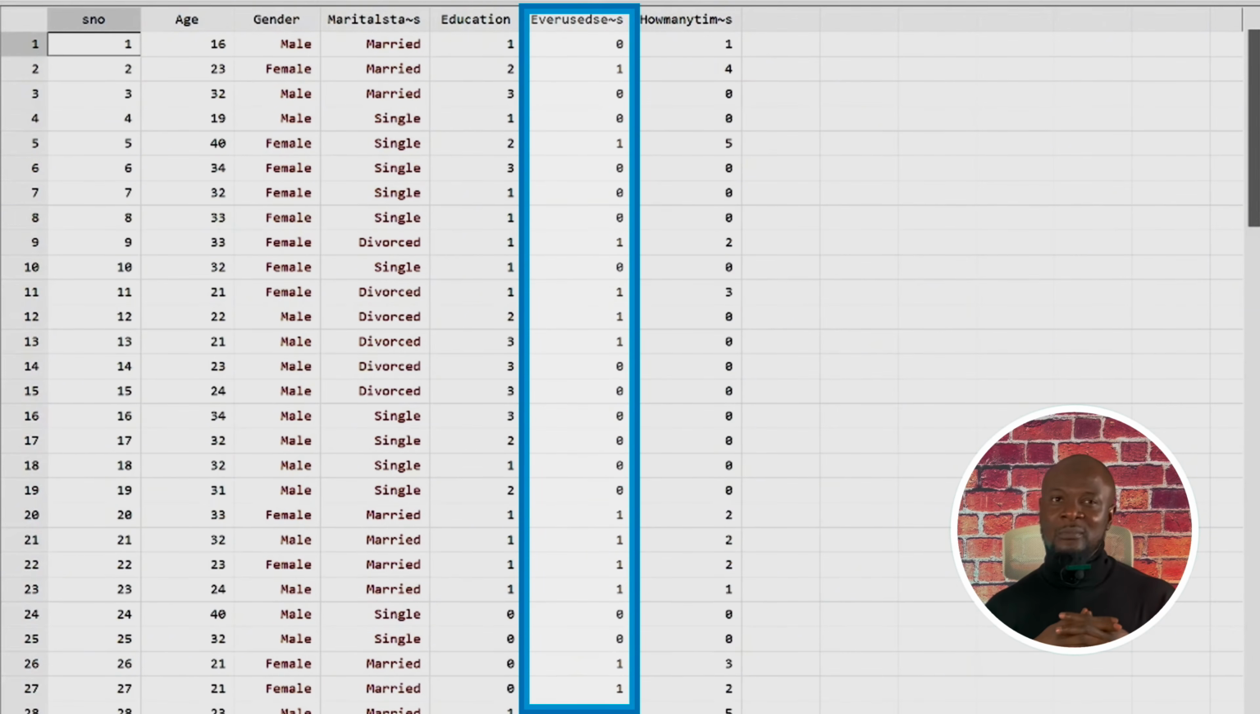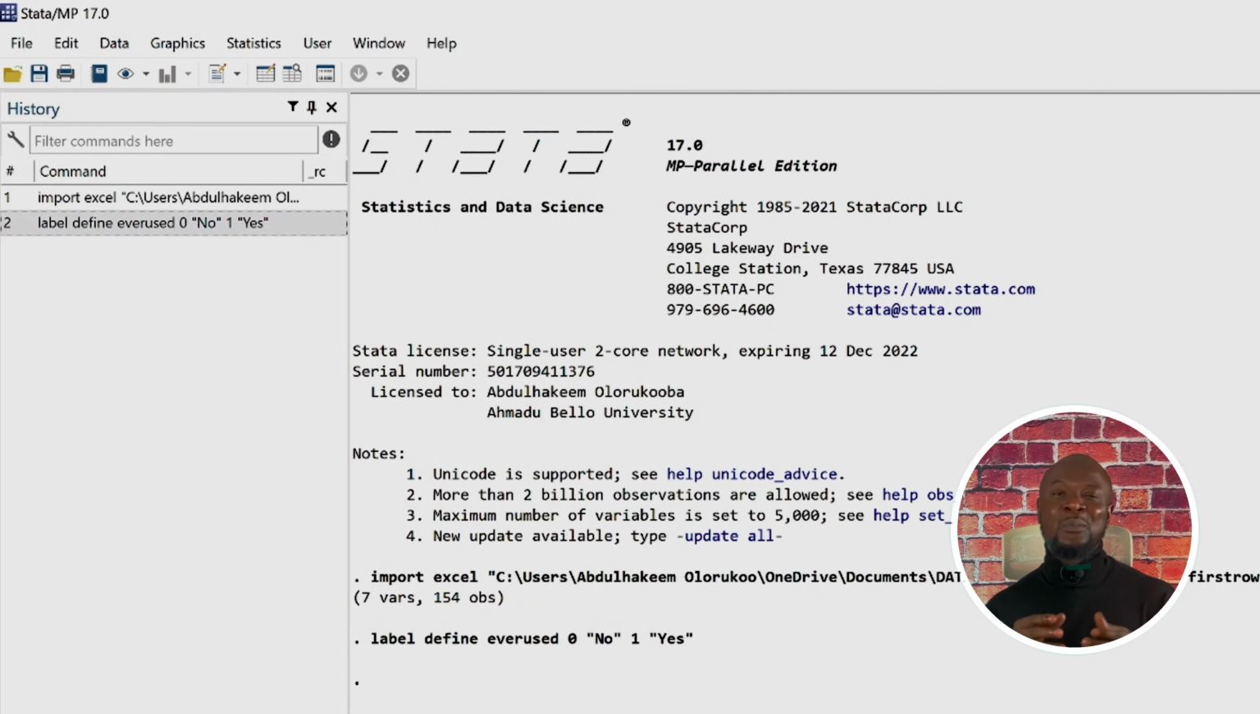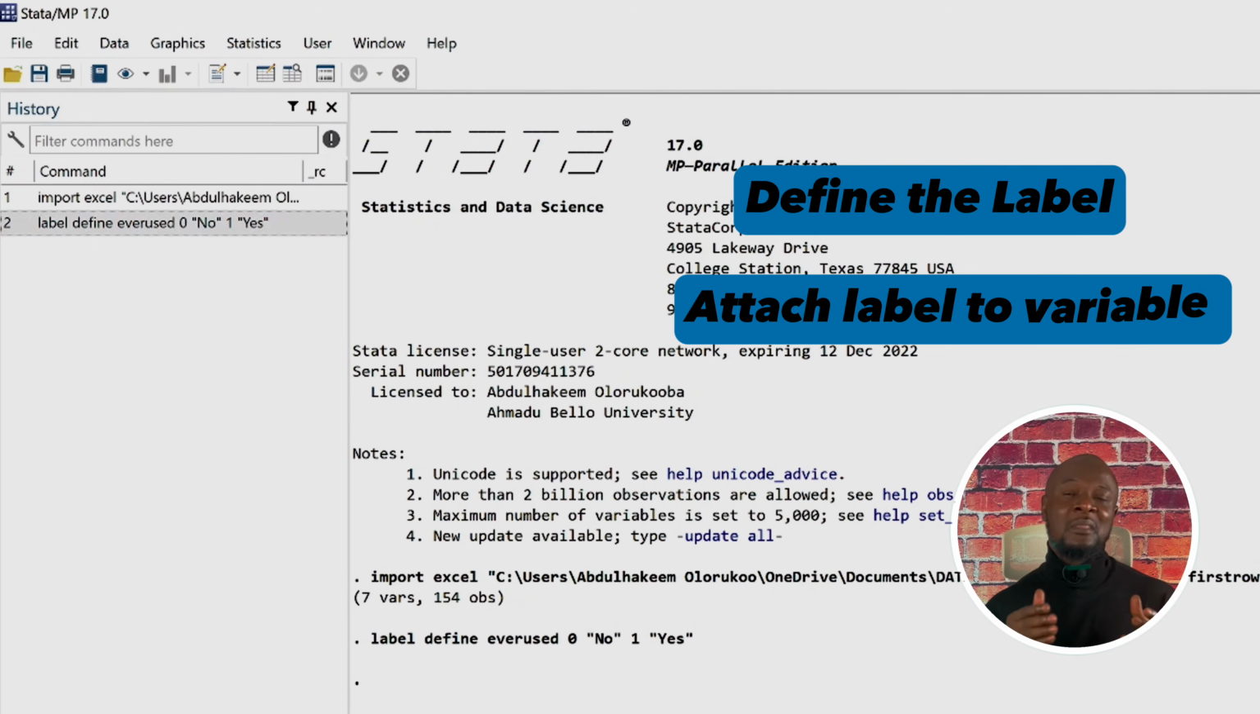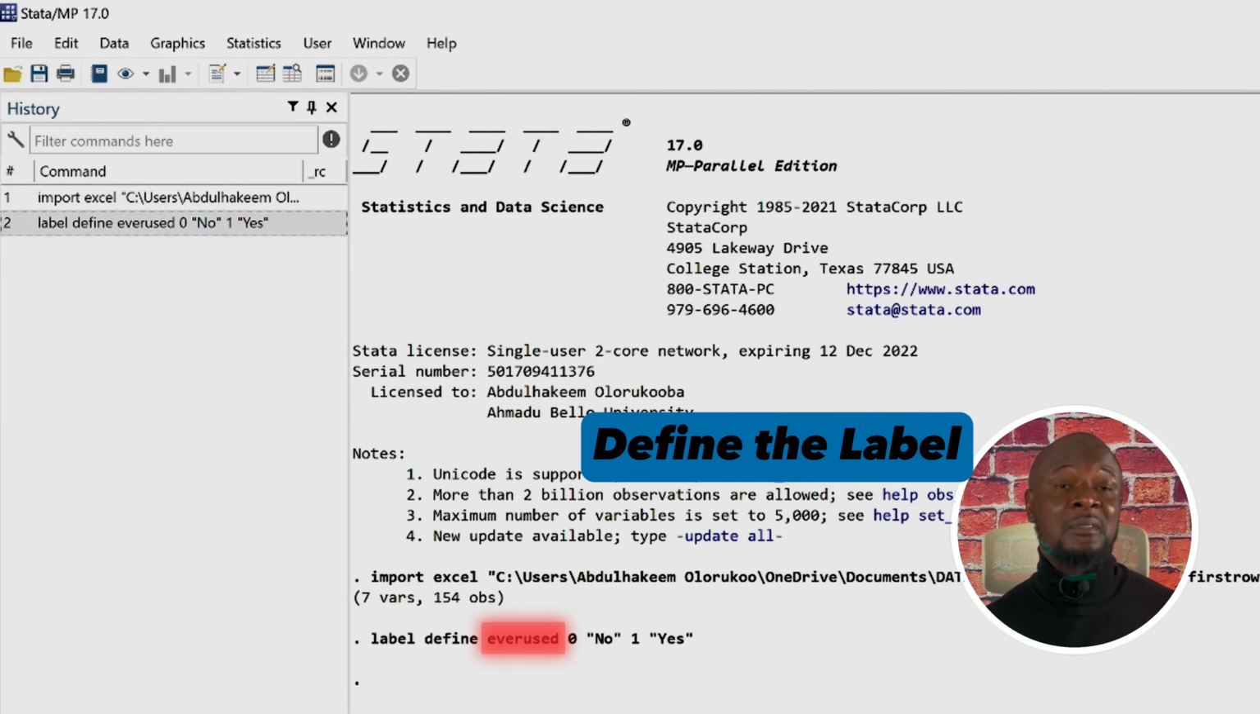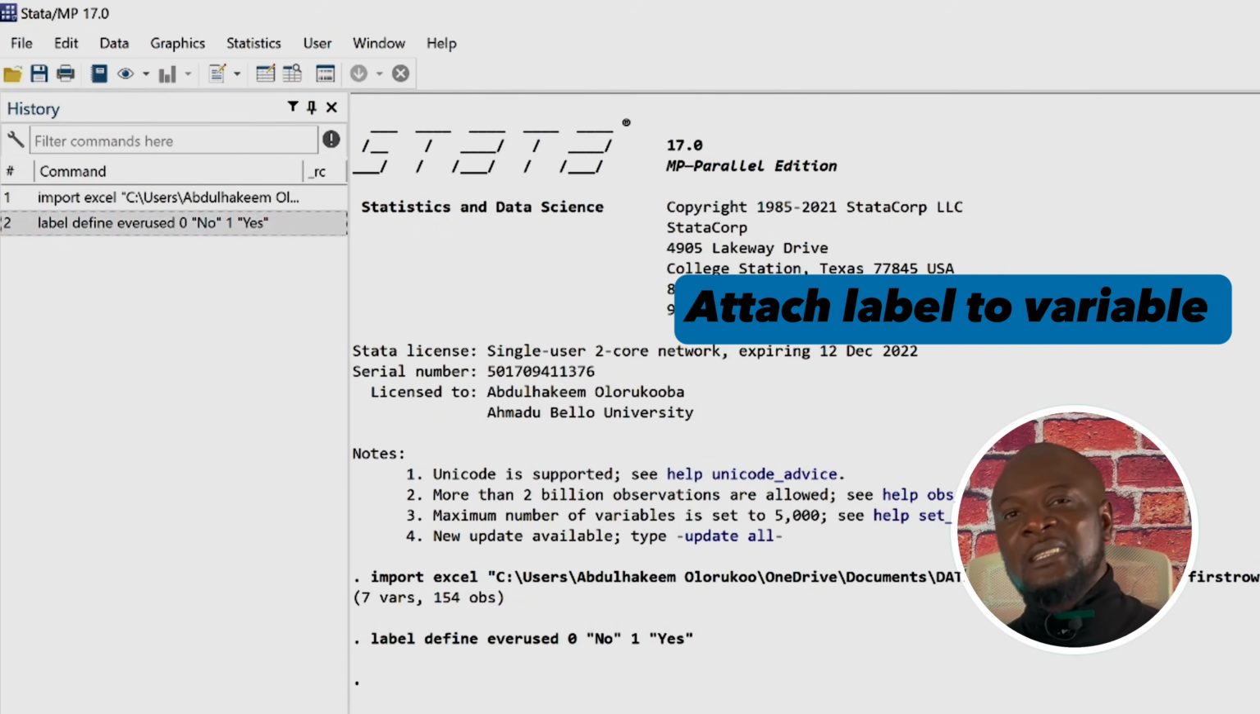Why is this so? Well, no worries. Remember, I said we have 2 steps, right? And so nothing happened because what we just did was the first step. We just defined our labels. So what this means is that we only created a label called ever used, and we have stored this in the memory of Stata. Now we simply need to attach this label to our variable, and that's the second step.